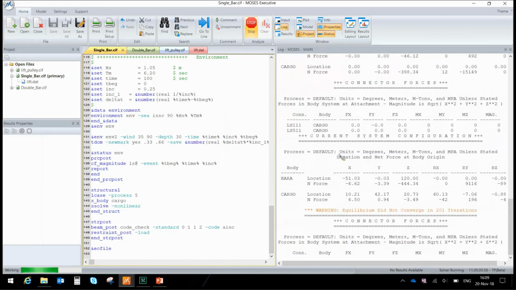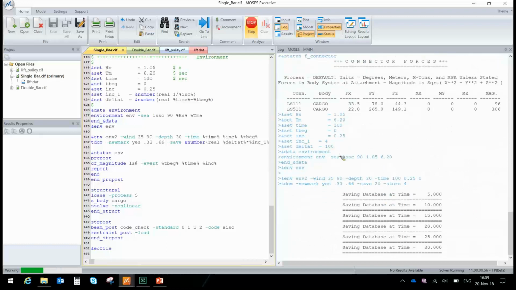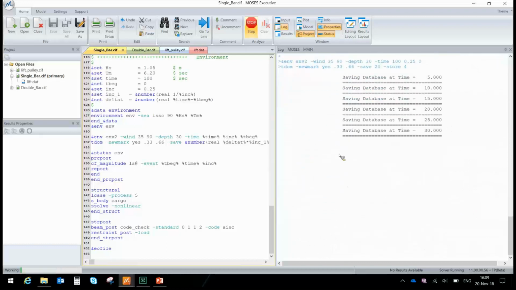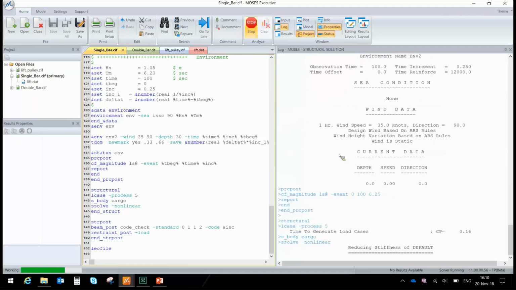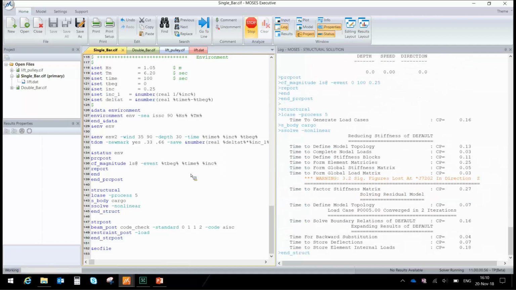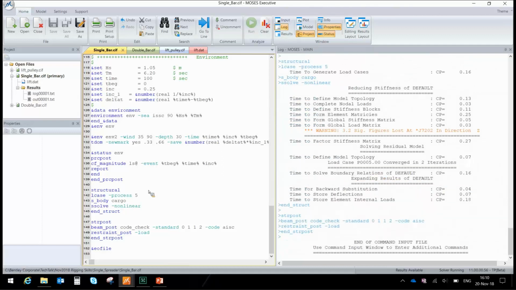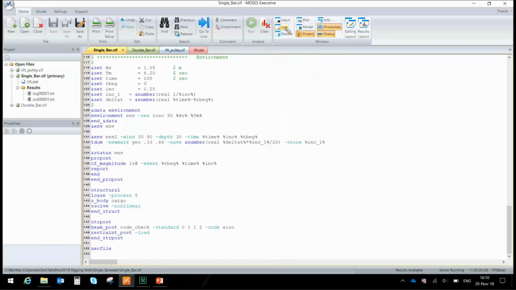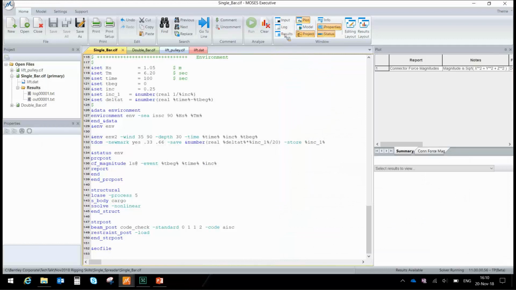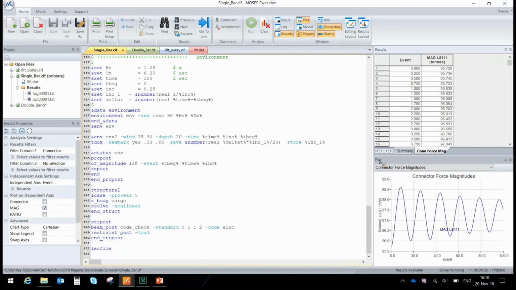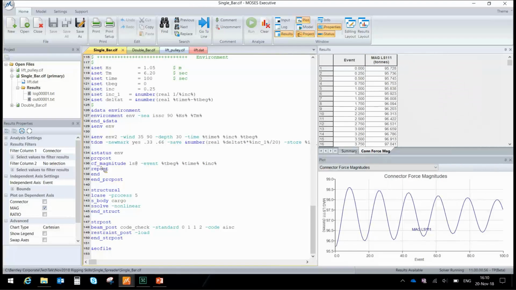And the analysis carries on. Enter the time domain analysis and then get out whatever I'm asking for from the structural part of the analysis. That's a code check, as you can see here. So we can take the logout file and go to plot and results. Anything I have requested with the CF magnitude command is a new tab that I have here.